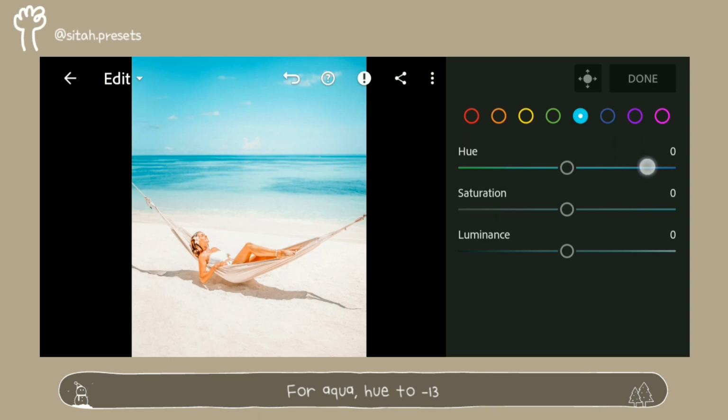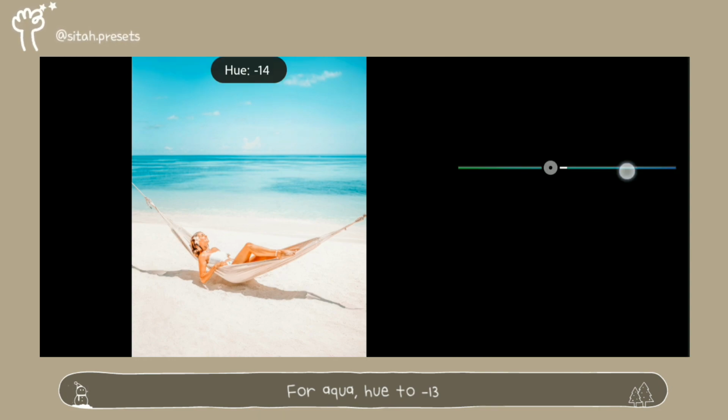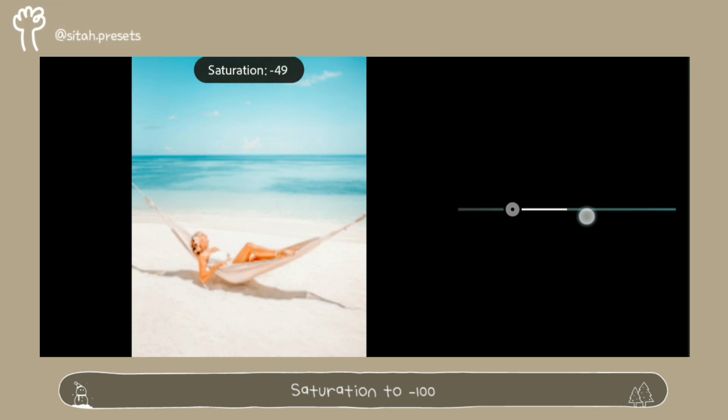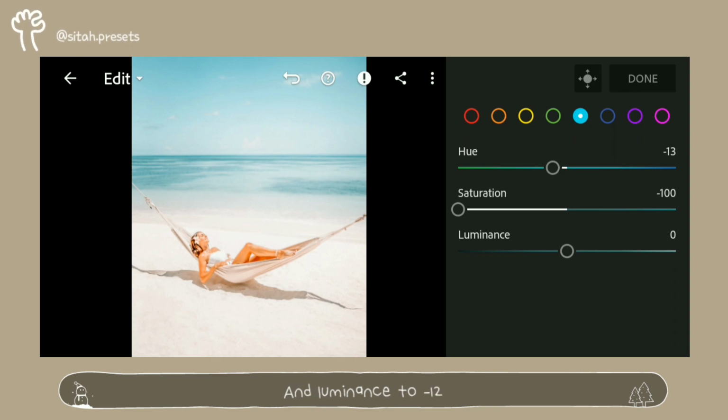For aqua, hue to -13. Saturation to -100. And luminance to -12. For blue, hue to -77. Saturation to -28. And luminance to 5.